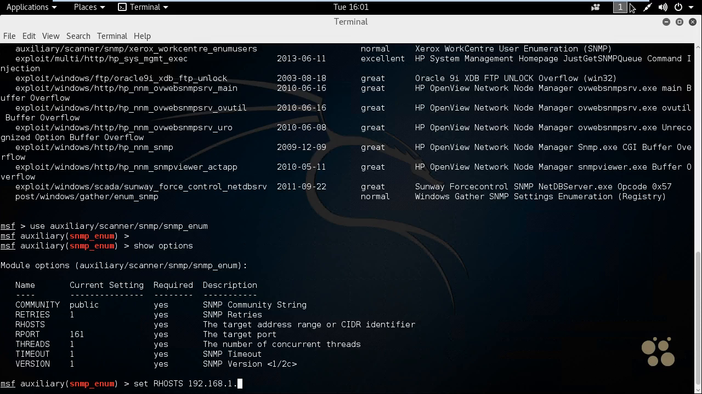192.168.1, and my IOS router was at .151. In our labs, we could also point to .212 because that's also running SNMP. And in my home environment, I could also point to .100 because that's also running SNMP. So in this example, we'll set it to just one IP address.